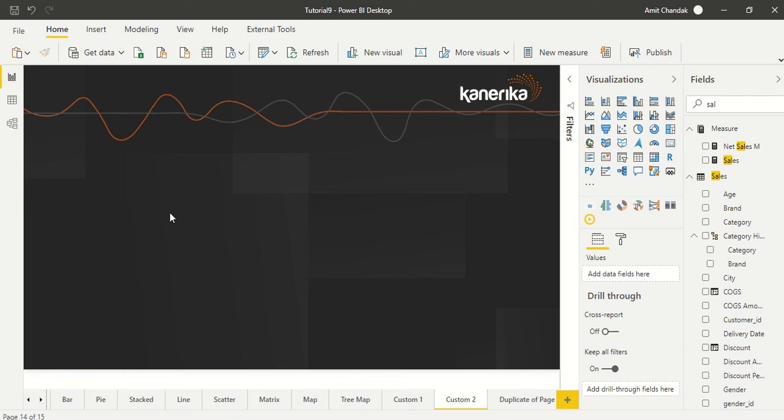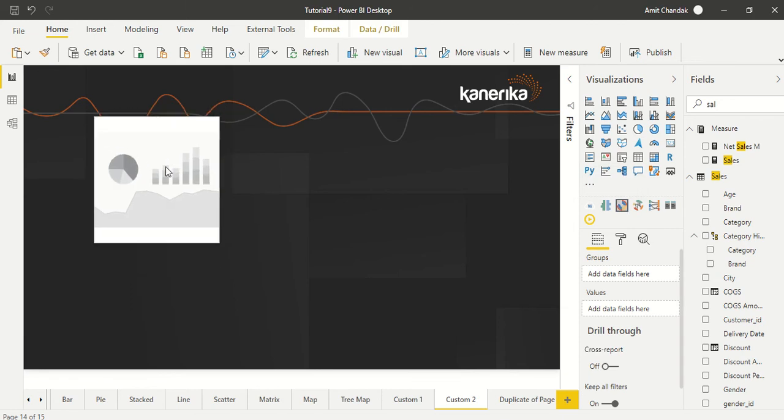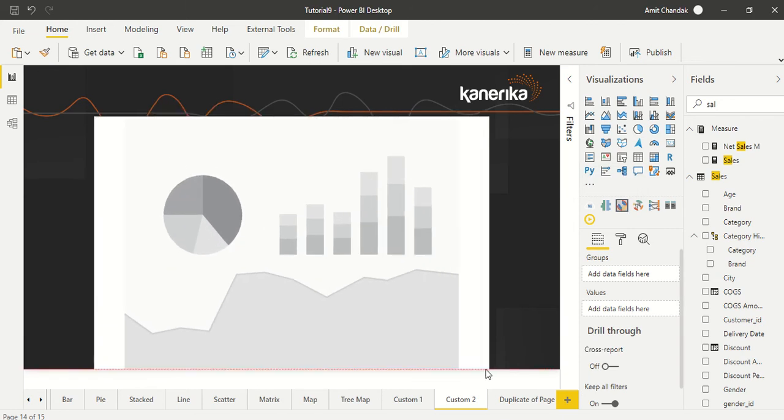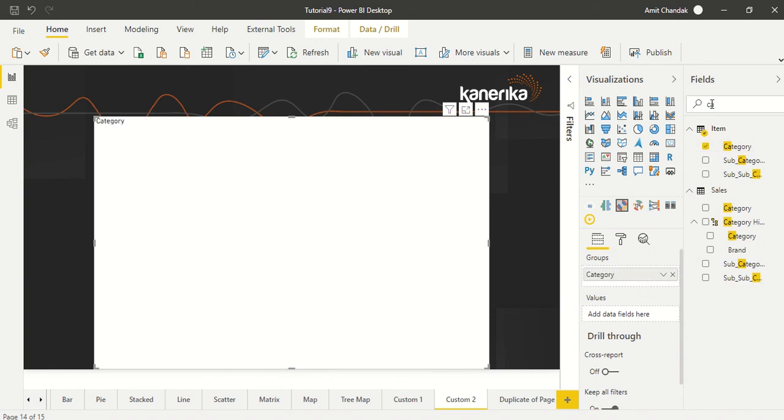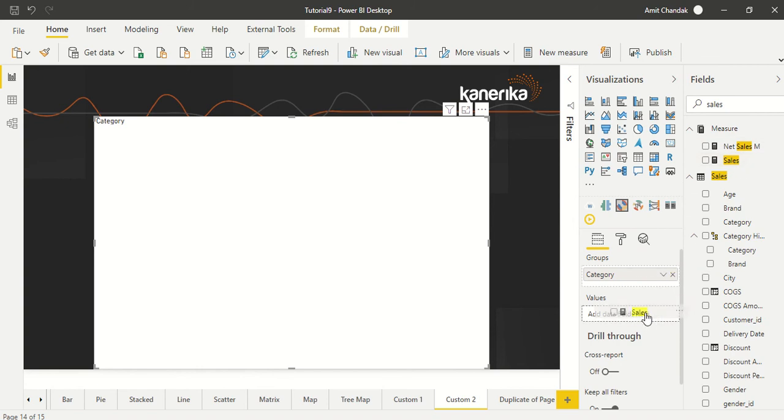We are continuing our discussion on the basic tutorials of Power BI, and today we are going to look at one of the custom visuals, which is the Sunburst chart. In the Sunburst chart, let's put it on the report first, and then let's add category. So we add category, and then let's add one value, which is sales. So now let's look at it.